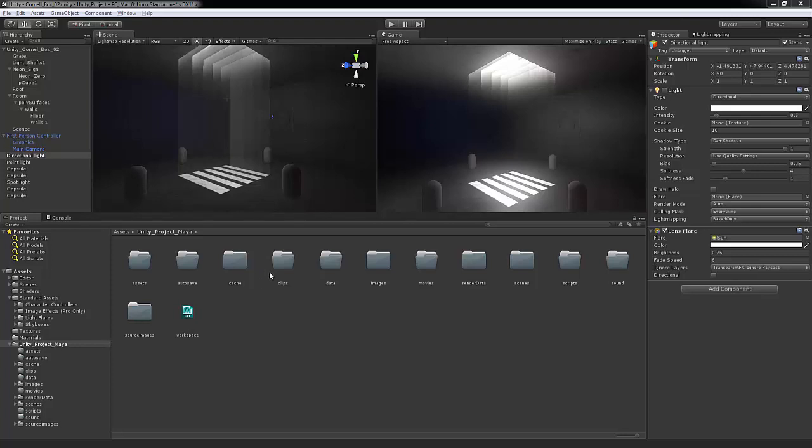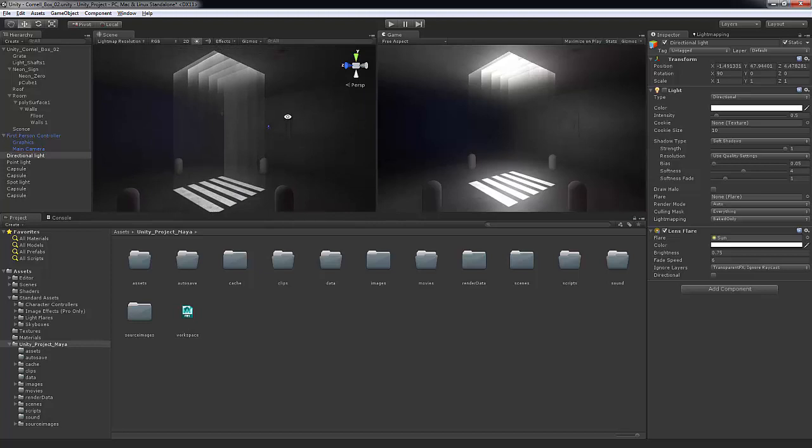Okay guys, in this video I am going to be demonstrating cube mapping for reflective objects and reflection mapping. We're going to do some glow mapping using a camera filter, and we're going to then go into some light baking.